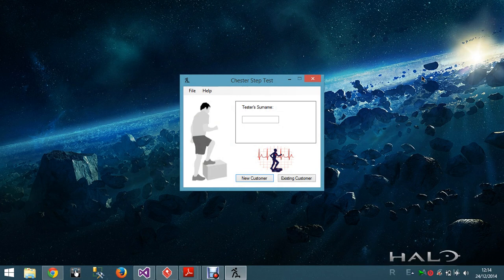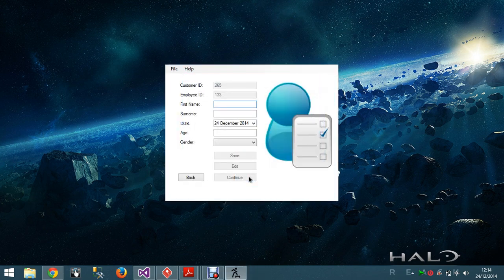When you click on the program, it will give you the start screen. To begin a test or start a session, a tester must type in his or her surname. So let's start with an imaginary name. And if you're going to add a new customer, or conduct a test on a new customer who hasn't been tested before using this system, you have to click new customer, which will take you to a place where you can add a new customer.